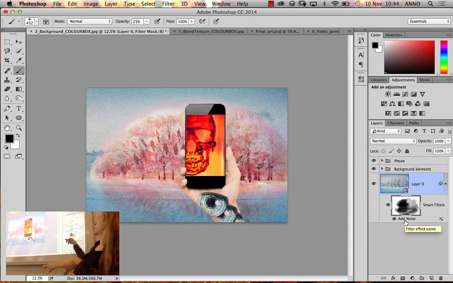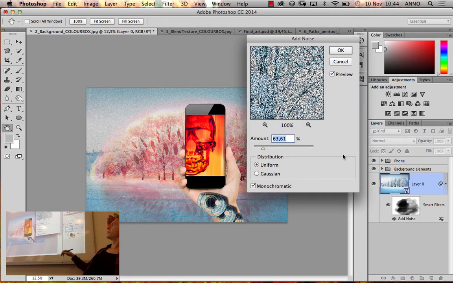Okay, so suddenly I realize this noise effect is just too much. Well, then I can just double click the add noise down here, double click it, and choose for it to be a lower amount.